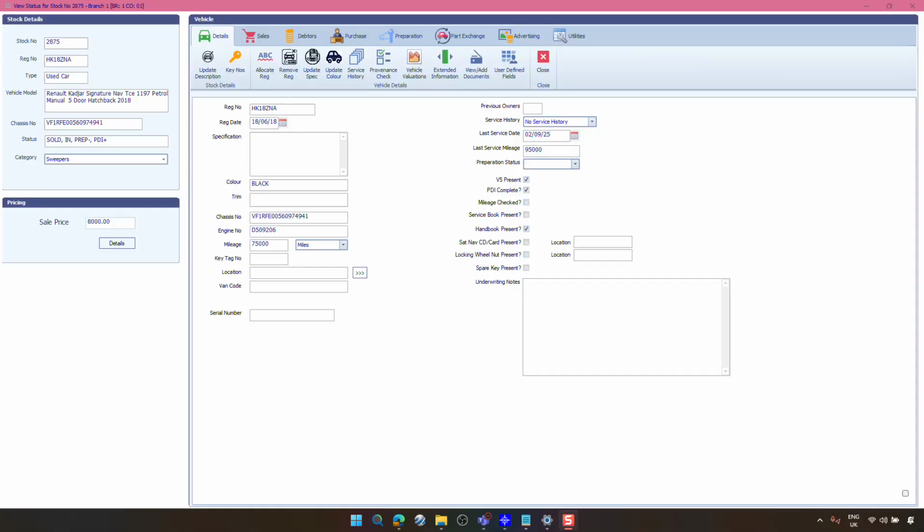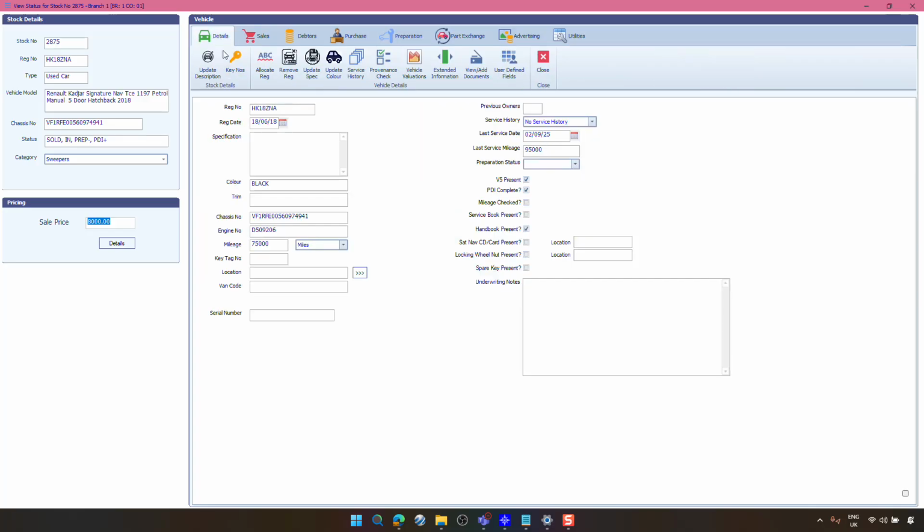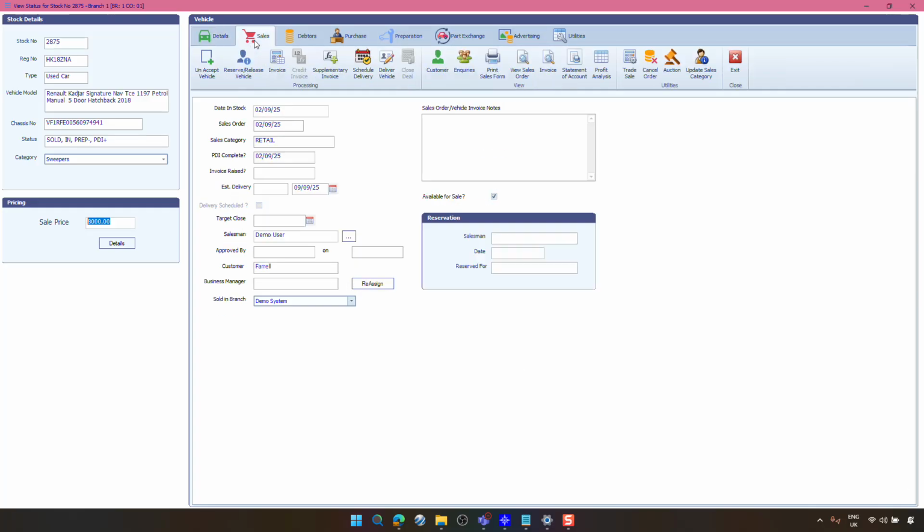So let's jump in. I've got a stock record in front of me that's ready to be invoiced. To invoice it, you go to the Sales tab. You can see here it's got an order on it, registration, everything's filled in. So this will allow me to invoice it. If for whatever reason there was an error on it, it would tell me before raising the invoice. It wouldn't actually let you raise the invoice with issues on it.